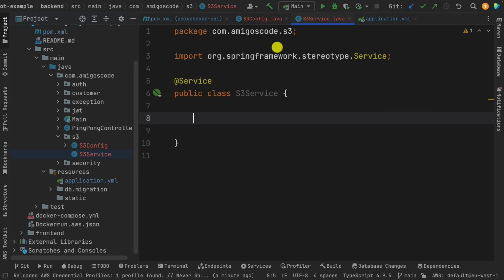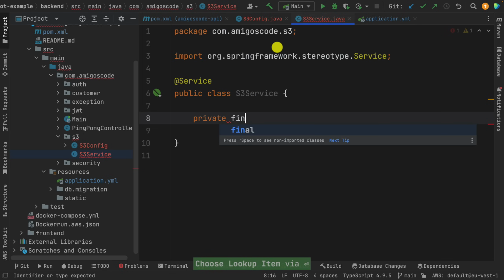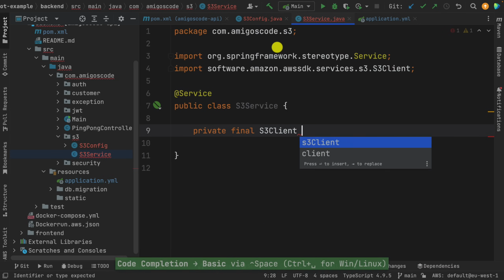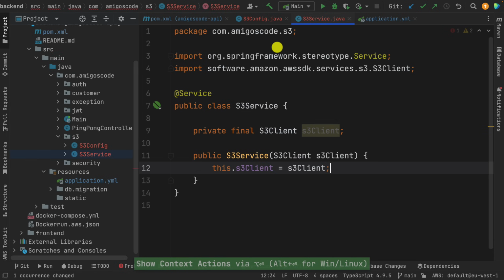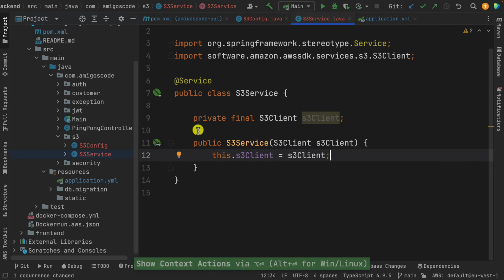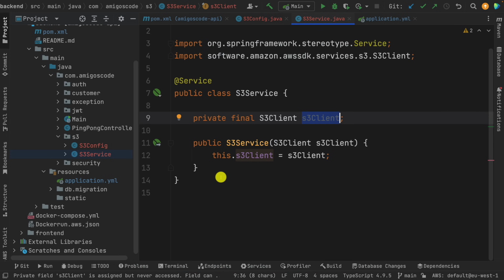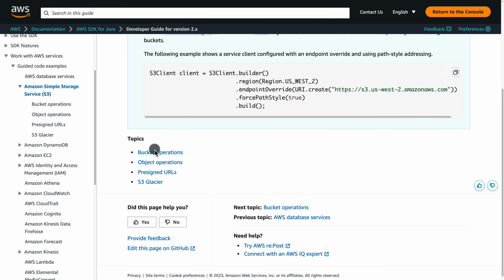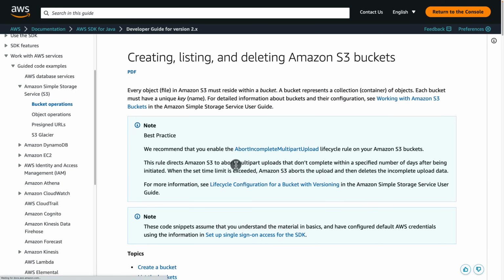So let's together say that we want to have the client. The client now allows us to interact with S3. So private final S3Client that we've just configured, and let's add this to the constructor. Now in here, we can have a method to put or to store objects to a specified bucket. Within the documentation for S3 in here, if I scroll down, they have topics on buckets, operations, and then object operations. So here you can create a bucket.